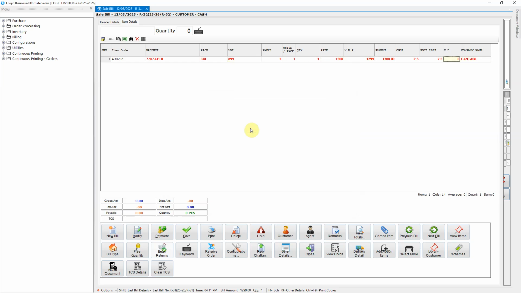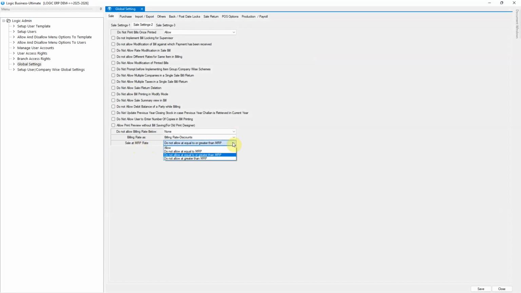Similarly, if the rate is greater than MRP, the system will again restrict the entry. Therefore, under this setting, the sale rate must always be below the MRP. Lastly, in this mode, the software only restricts the entry if the sale rate is greater than the MRP. This means the rate can be equal to or less than the MRP.